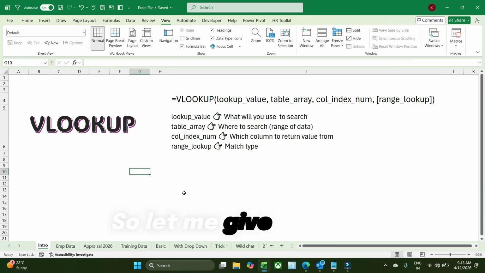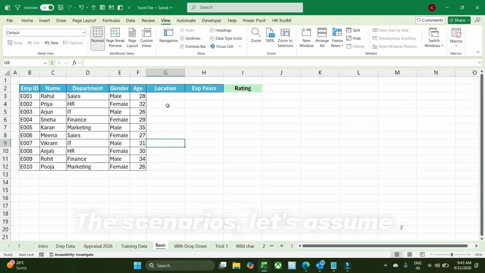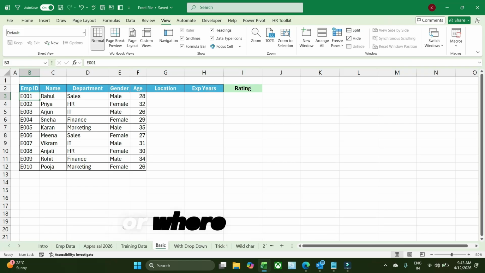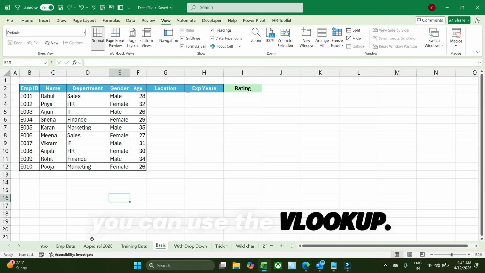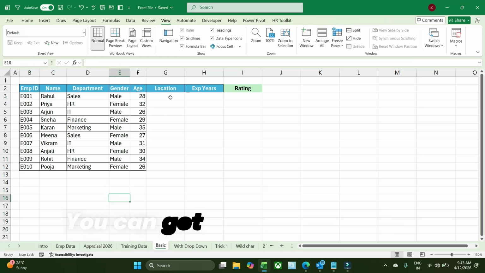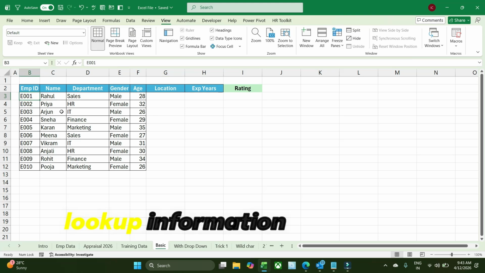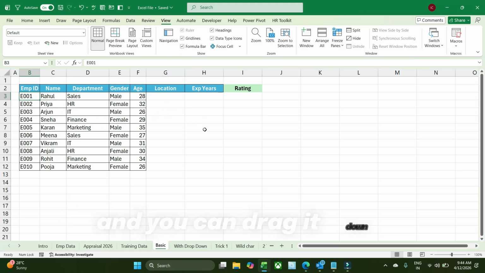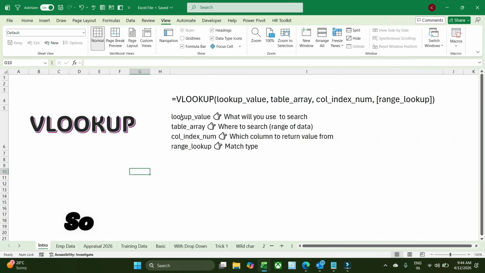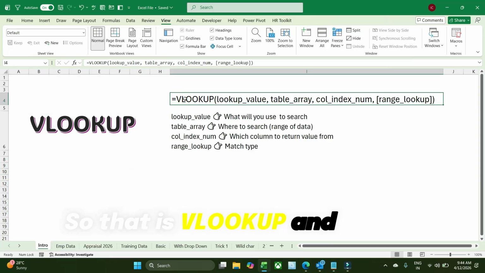So let me give you the scenario. Let's assume I want to find out the location for this particular employee ID. One way is I'll have to go here, press Control C, go to my original data where the table is, find the information, and then paste it here. To avoid that, you can use VLOOKUP. You can get the data based on some lookup information from some other table and you can drag it down and it is going to work. So that is VLOOKUP. And here is the syntax.